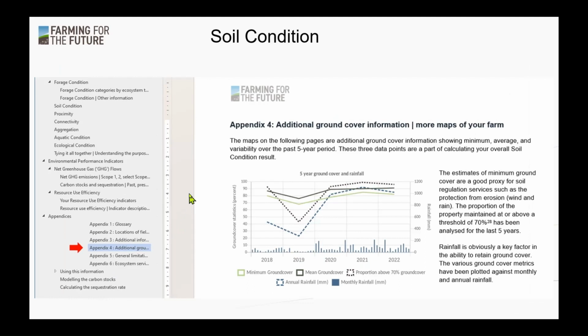So what we've done here is we've plotted out your rainfall, and we've used some Bureau of Meteorology models to be able to estimate the rainfall as an average across your landscape. Then plotting that on a monthly basis, but also an annual basis in this blue line. And then we've plotted your minimum ground cover in the light grey line, and then the mean ground cover by year in the darker line.